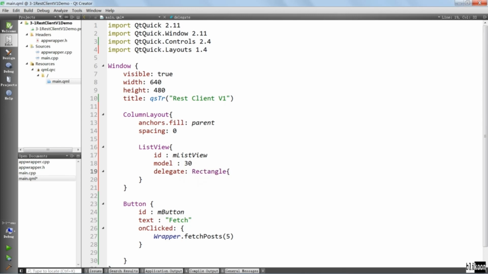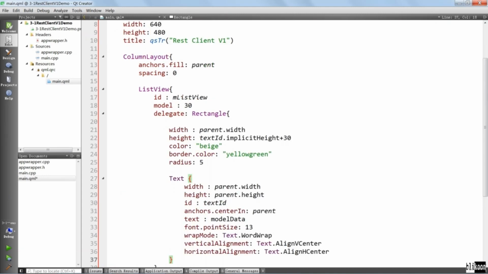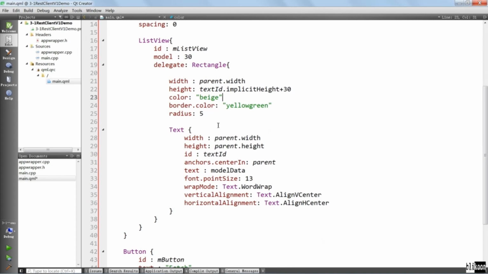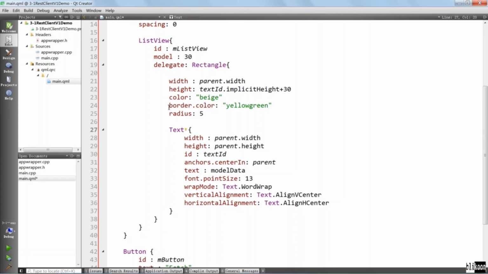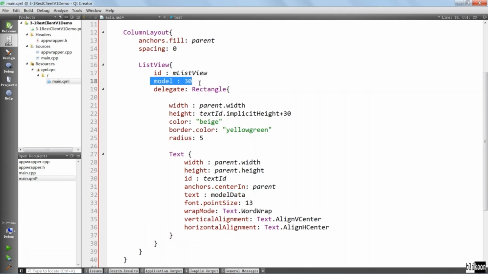It's going to be a rectangle. I have some data prepared for the delegate data here, so I'm going to just put it in and try and explain it because it is not that difficult. The rectangle is going to have a width and a height. It's going to fill the parent in width. In height, it's going to have the height of the content in here, and the content is a text item. We have a color, a border, and a radius. Inside, we have a text component, which is going to display whatever data we have in the model. And in this case, it's going to display from 1 to 30.